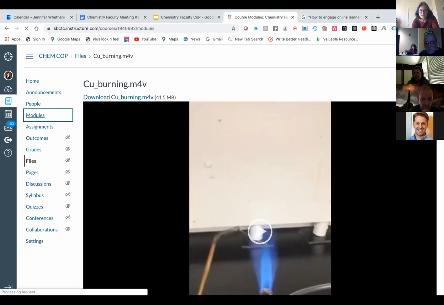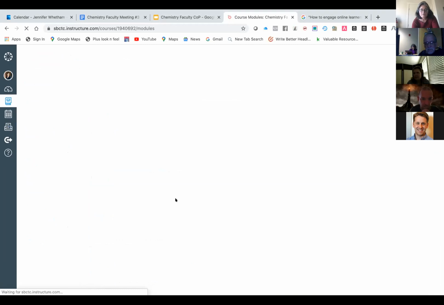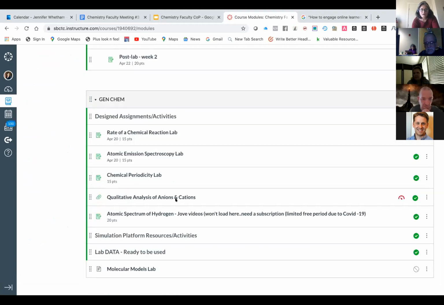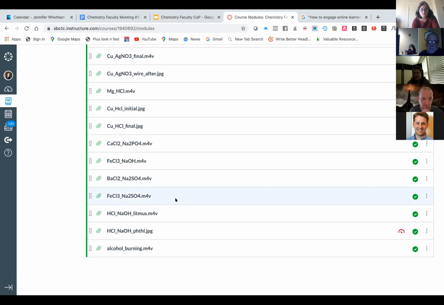So that's what's in the Canvas shell. And I'm wondering, are there other folks who, after we've been looking at this, are like, oh, I have things I could share? Tara says, hooray for chemical reactions.